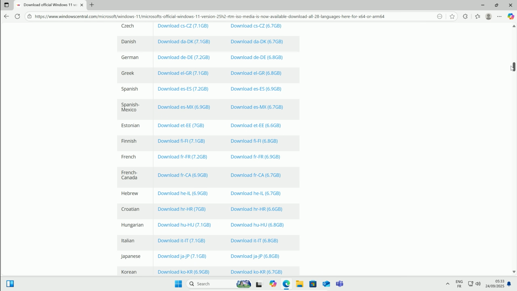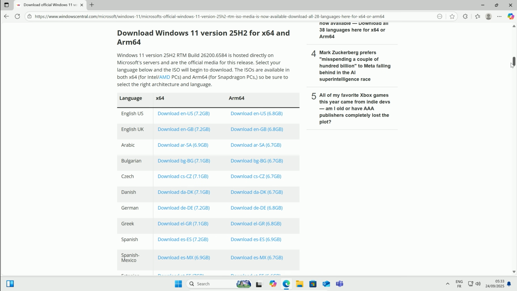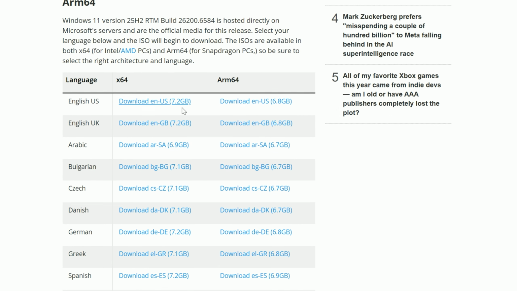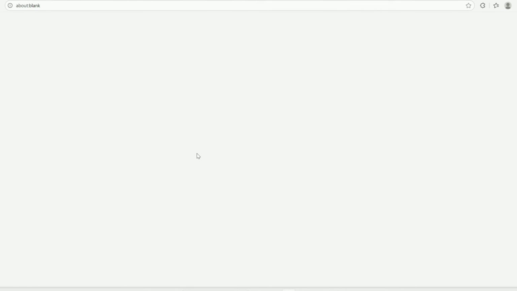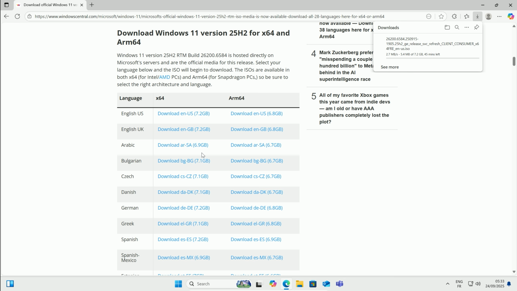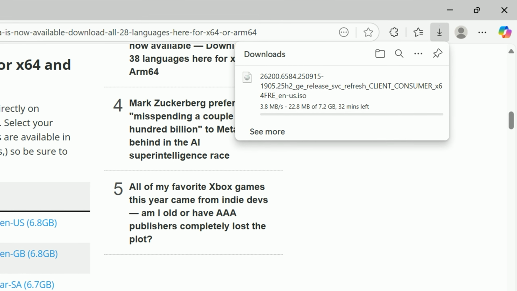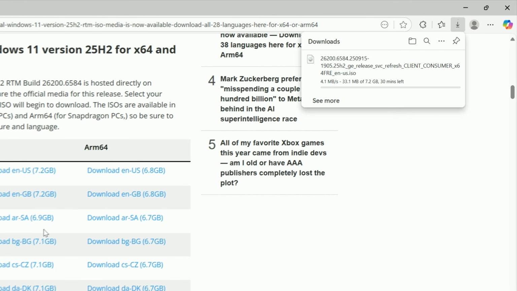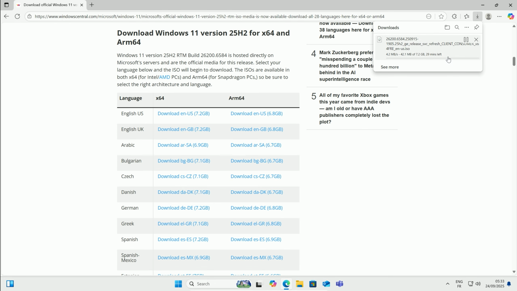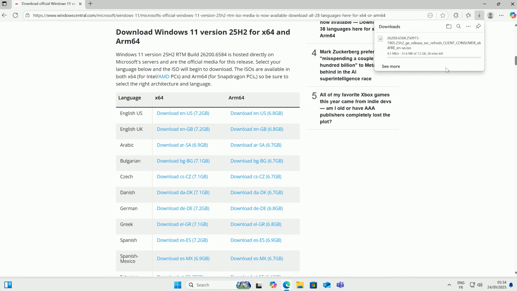Let's pick the right ISO. Scroll through the article's download links, find your language, like English United States, and click the 64-bit download link for your PC type. The 7.59 GB file will start downloading. Save it somewhere easy, like your Downloads folder. This might take a bit depending on your internet speed, so maybe grab a snack.